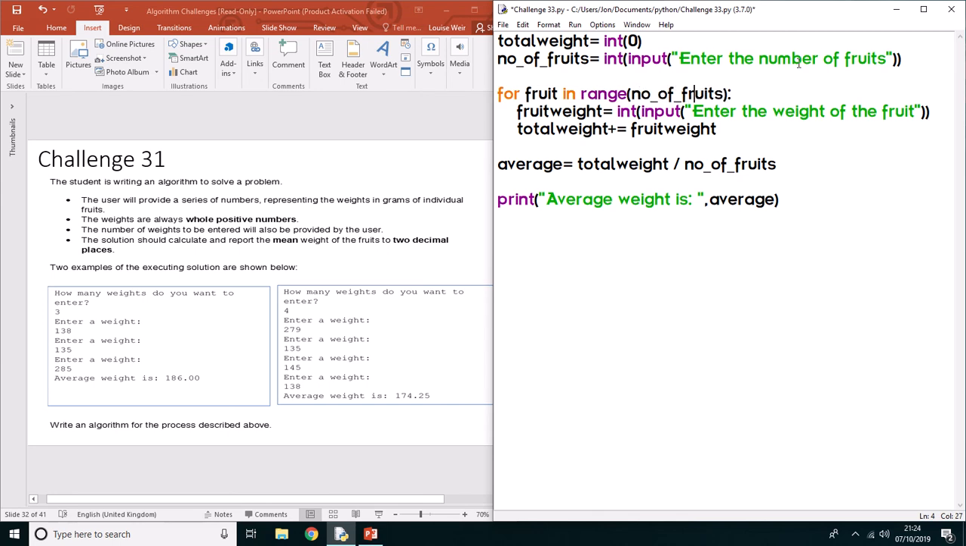So for example 5, this value here would be 5 and it'll do these lines of code 5 times. It's going to ask you to enter the weight of a fruit and add it to a total, which is 0 at the start. Then add the next one, and the next one, and the next one. And then when you've got that, we can calculate the average. The only bit missing is the 2 decimal places, but let's just test and see that it works first.